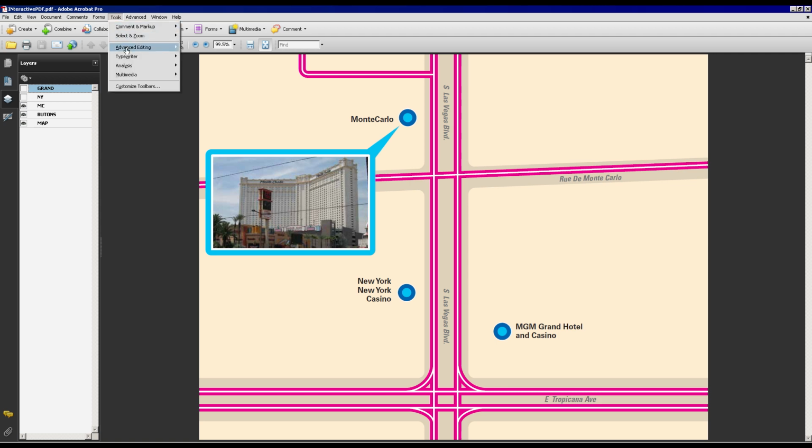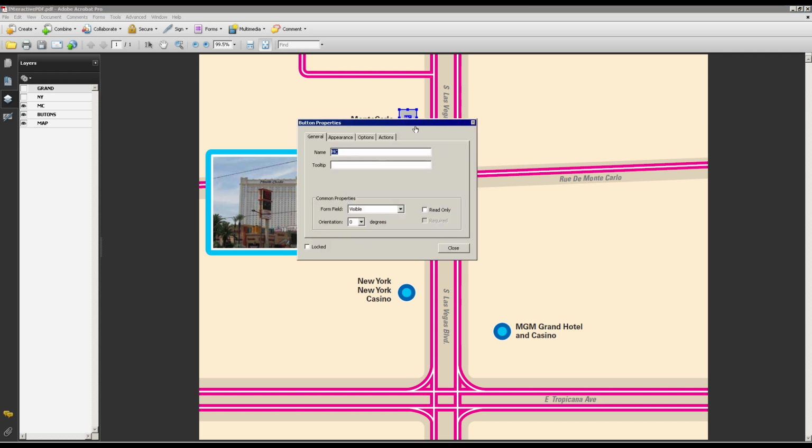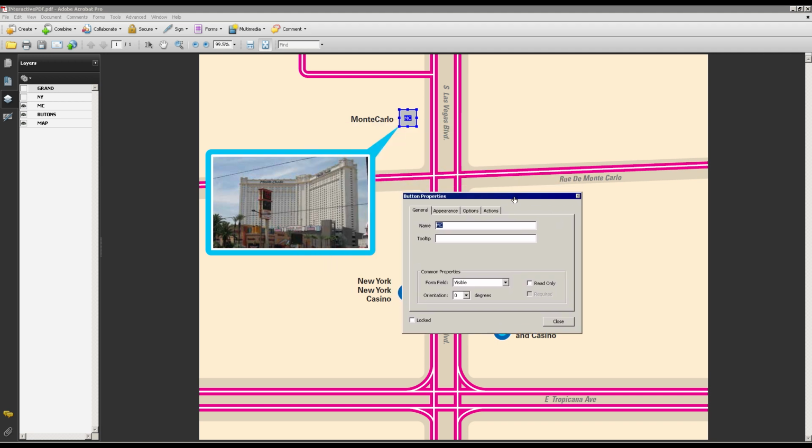And we're going to go to Tools, Advanced Editing, and Button. We're going to draw a button directly over our artwork button. We're creating kind of a hotspot for that rollover to happen. Then we'll get a little button, and we'll just name it MC and Show All Properties. So this is the properties of that button.